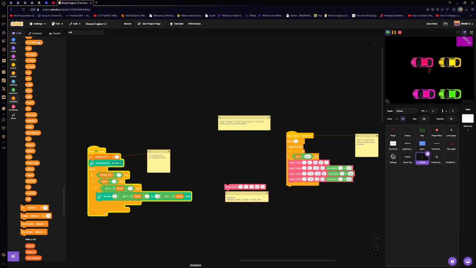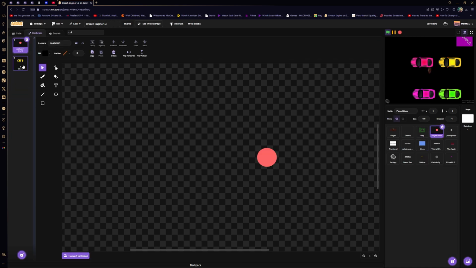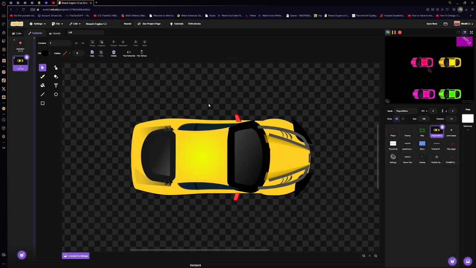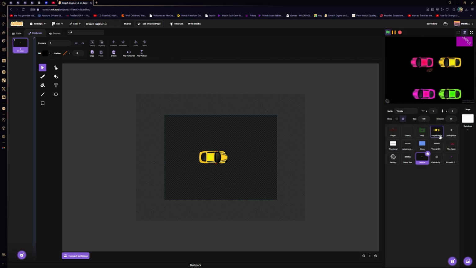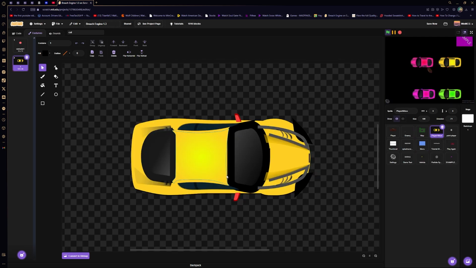Please note, when using custom vehicles, you must put the vehicle's costume with the same name into the player hitbox. It'll automatically detect this. When it's set to 1 and you're in a vehicle, it will automatically use this sprite as the hitbox. Just copy and paste it exactly from here into the player hitbox. It'll automatically work.